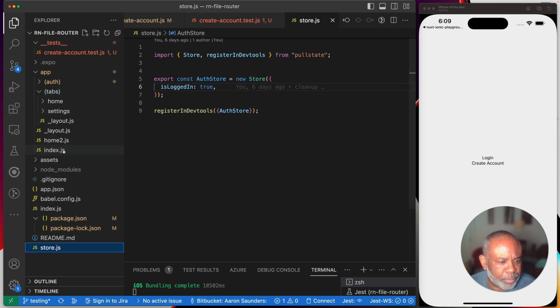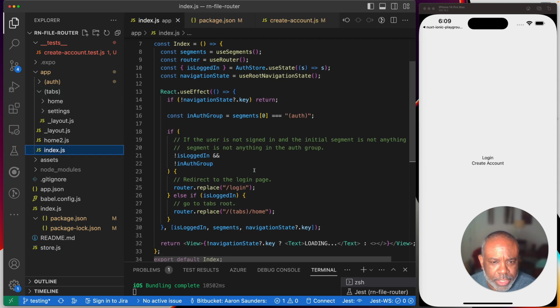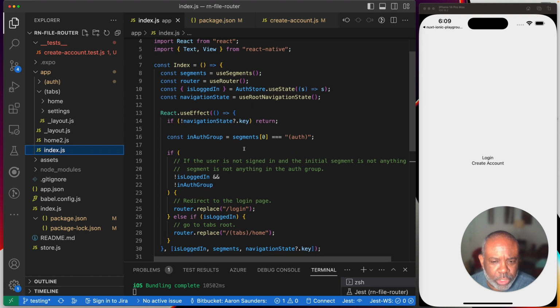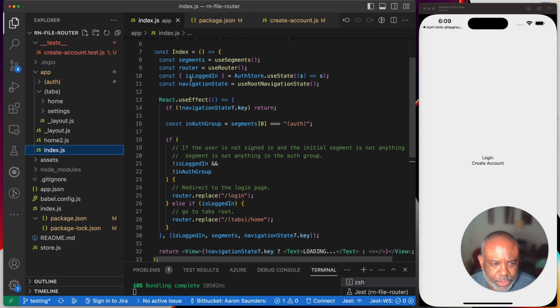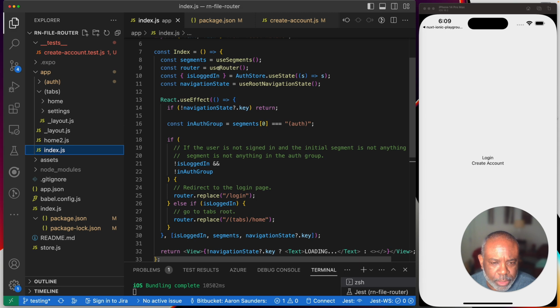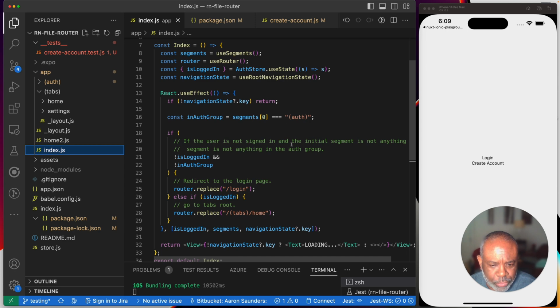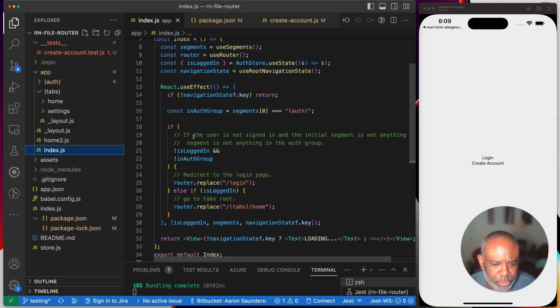And so we'll start at the top, which is the index. There's a lot going on here in the index because this is where I'm determining if the user is logged in or not. This useSegments allows you to find segments in the file route. We obviously need the router. This is my authentication store, which lets me know if the user is logged in or logged out. And this navigation state was something I found, where the idea is to make sure that the navigator is loaded before I attempt to determine if the user is logged in or logged out and redirect them to a different route. So you get this navigation state key, and if it's not there, then you know it's not ready.